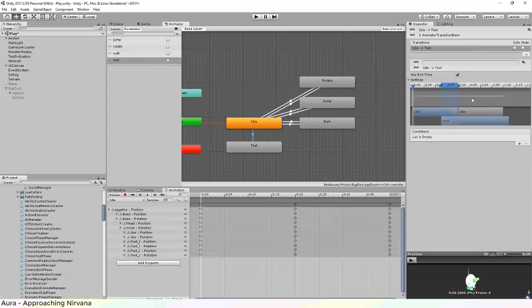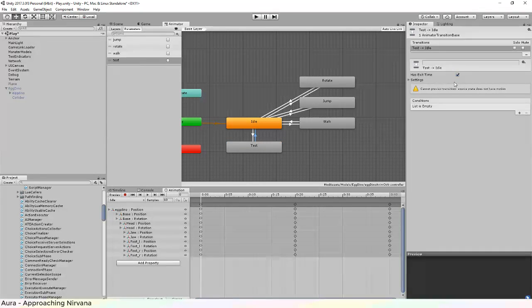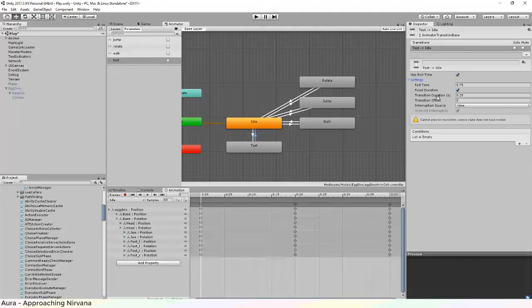And so this will move, it has no exit time. And it will move from idle to test when test trigger begins. And then here, whenever test is complete, we'll move straight to idle. And that's what this has exit time means. It's based on the animation's time and not some condition.